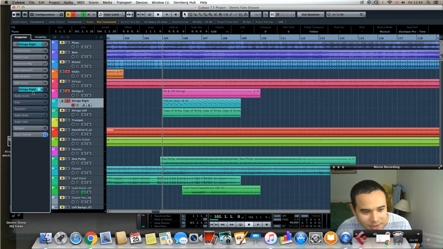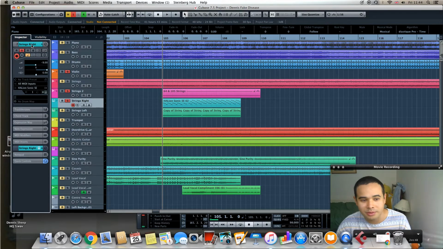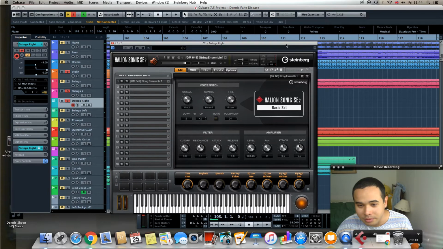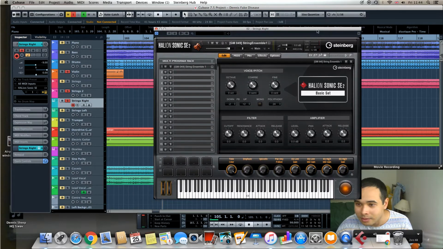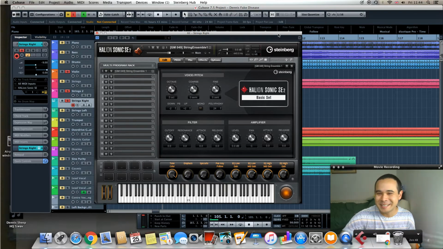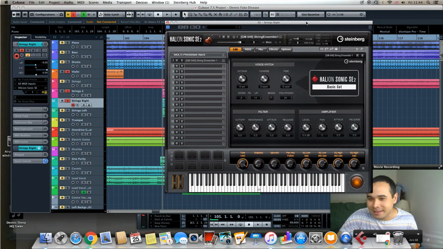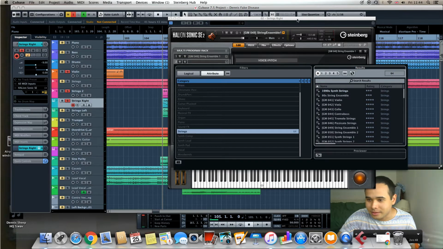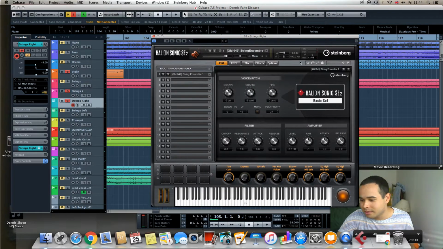No producer uses Halion Sonic. No serious producer uses Halion Sonic. Because they're like, well, all the professional producers don't use it. And I'm just like, well, I use it. But then again, I'm not professional. So I used Strings Assemble GM. This is the one. I mean, look, you got Halion Sonic for free, and it's a good quality plugin. Why does nobody use it?